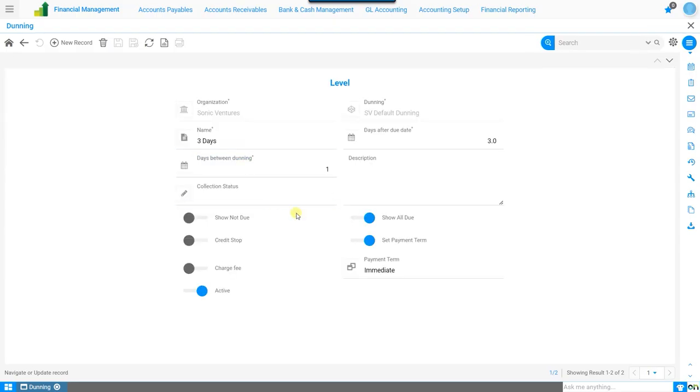Under the level, you need to create rules for the dunning. For example, you can give the name of the rule as 3 days. Then you need to enter days after due date. This indicates the number of days after the payment due date to initiate dunning. If the number is negative, it includes not due invoices. It will check the number of days defined and add the grace days to pick up the records. If days after due is negative, it will pick the record for future dates also, as per the number of days defined.